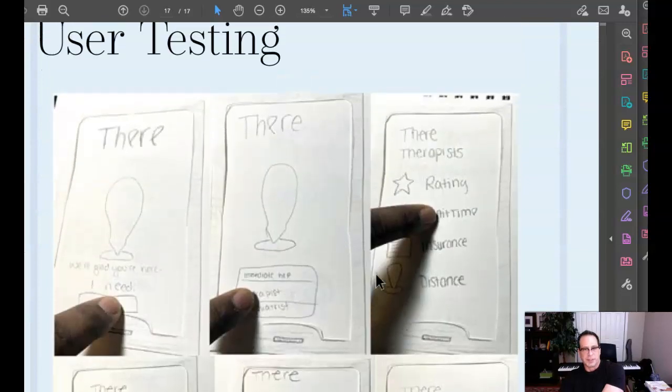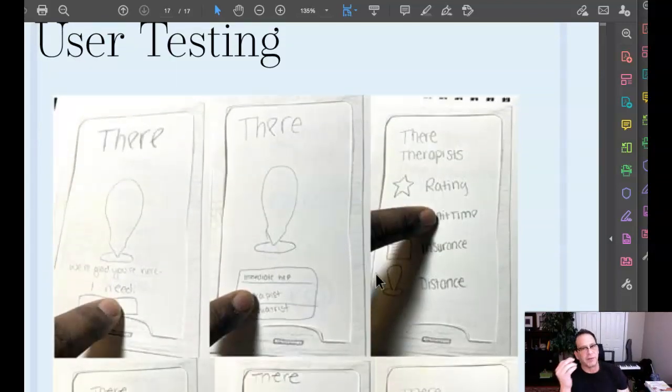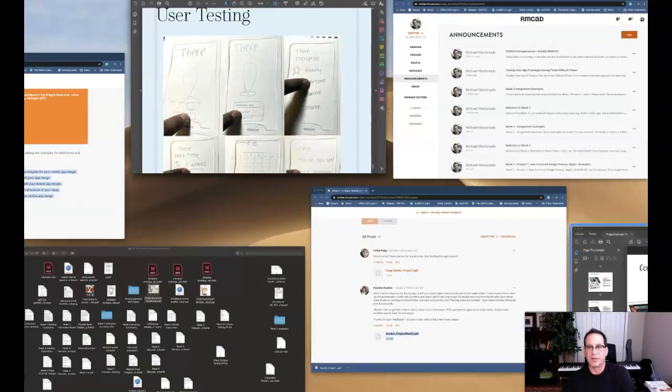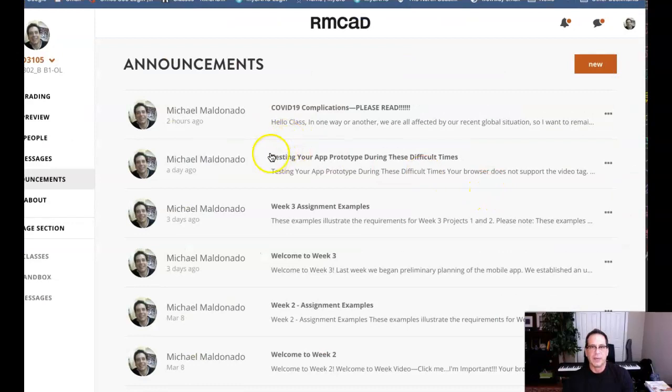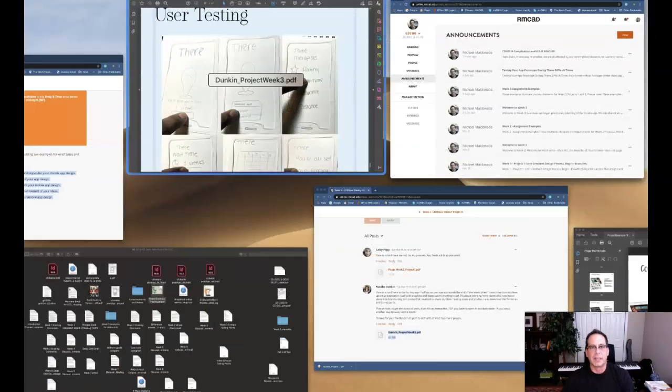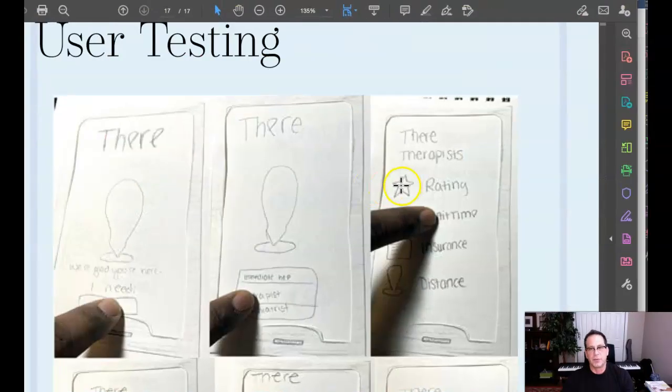My recommendation for user testing is see if you can get at least 3 test subjects. And definitely go to the course announcements and refresh yourself on these 2 announcements here. Testing your app prototype during these difficult times. This gives you some alternative ways of testing, since some of us might be precluded from full-blown user testing based on our current complications regarding COVID-19. So definitely take a look at both of these videos here. But I'd like to see at least 3 users tested.